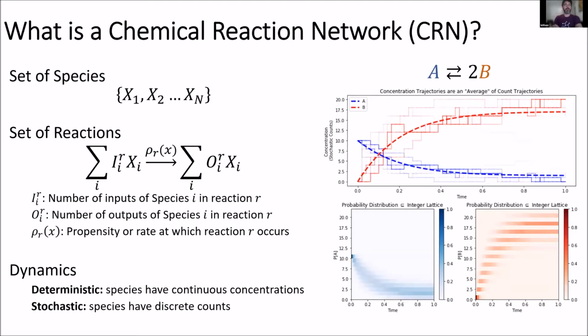And there's two types of dynamics for CRNs. There's deterministic dynamics, where we look at the concentrations of counts. So here you can see that here in red, we're seeing how the concentrations of this reaction network A goes to 2B reversibly change in time. The blue line is A and the red line is B. And you can also have stochastic dynamics, where you look at discrete counts. So that's these sort of lighter traces are showing many stochastic trajectories. Or here are the probability distributions if you simulate this system stochastically.